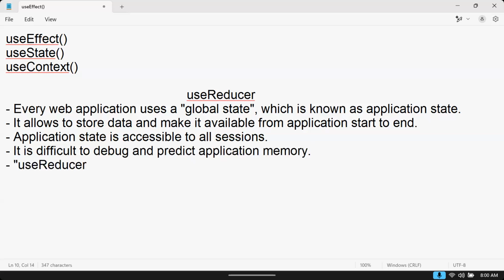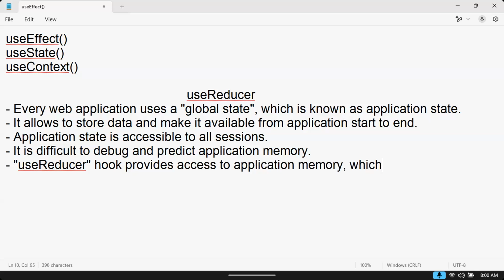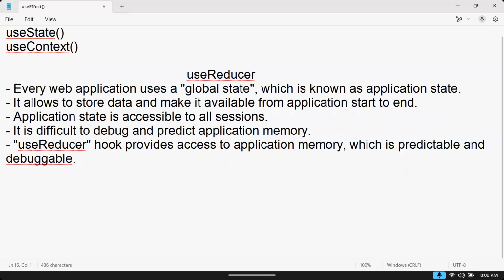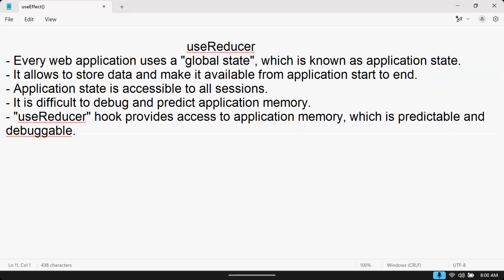The useReducer hook provides access to application memory, which is predictable and debuggable.